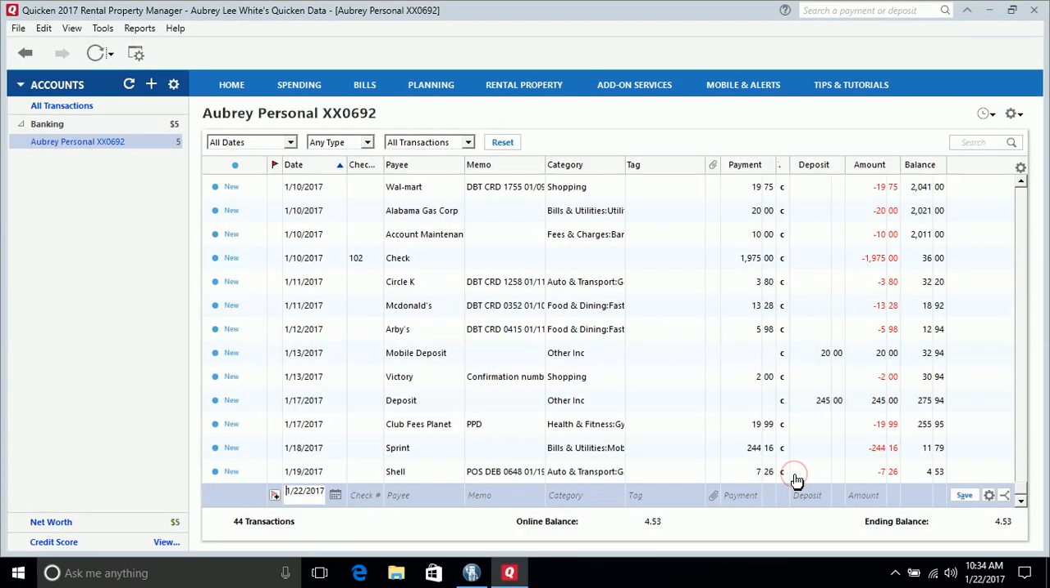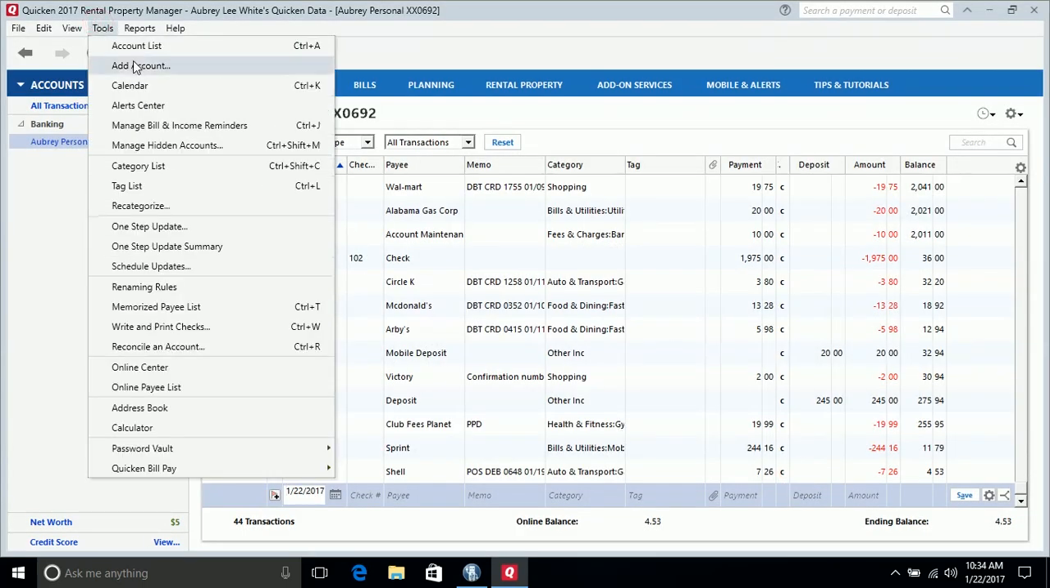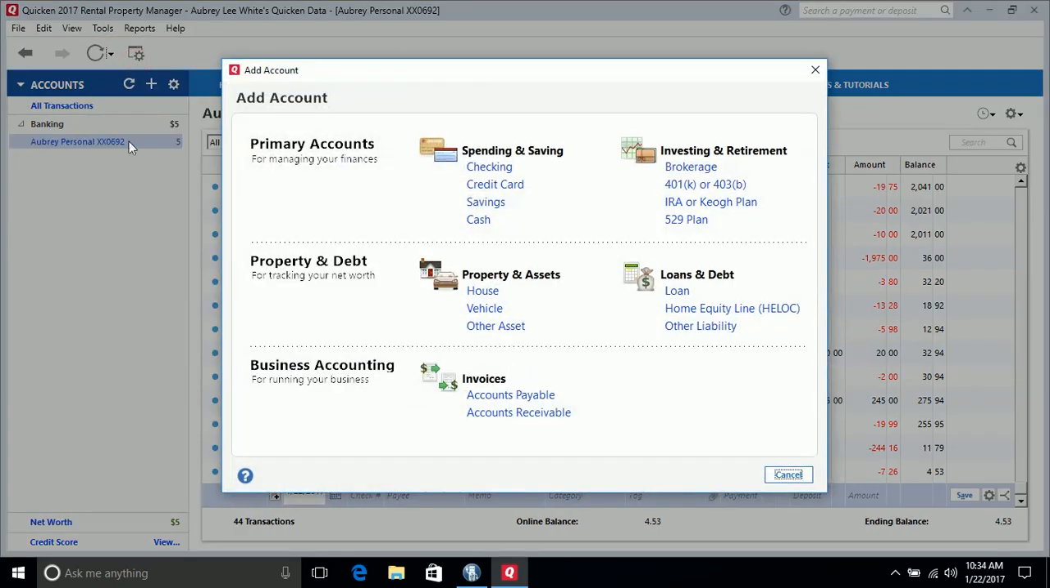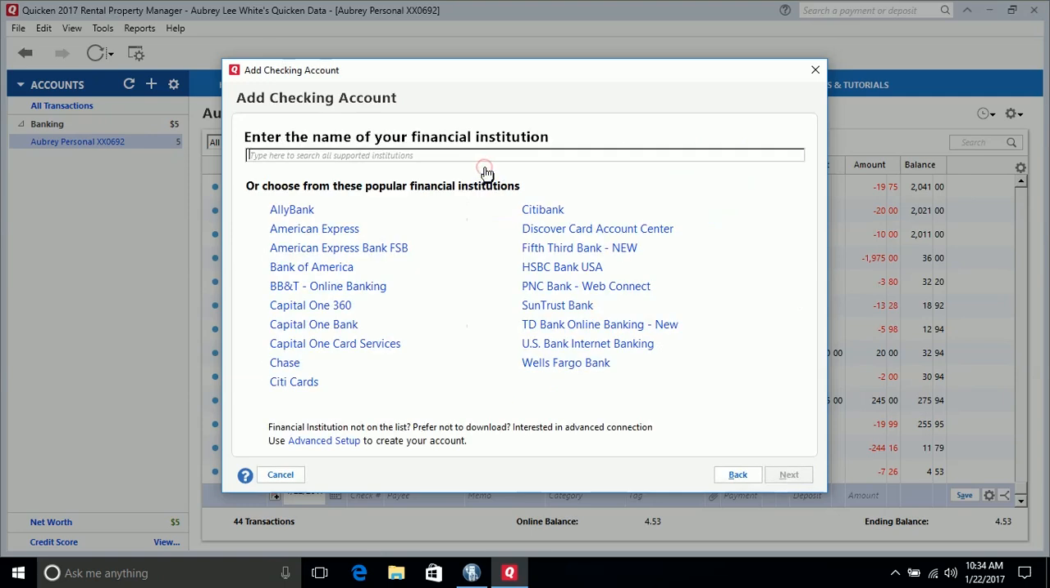I'm going to click on cancel. Another way you can add an account, click on tools and then click on add account. Those two places will take you to the same place. So now I'm going to add a manual checking account where I want to key in every transaction by hand. So I'll select checking.